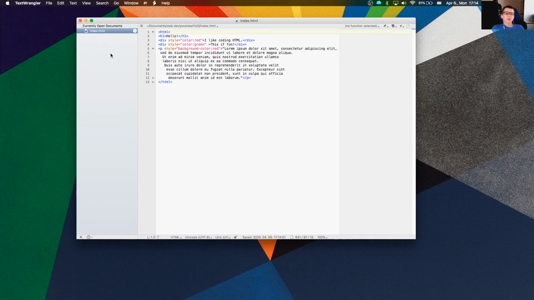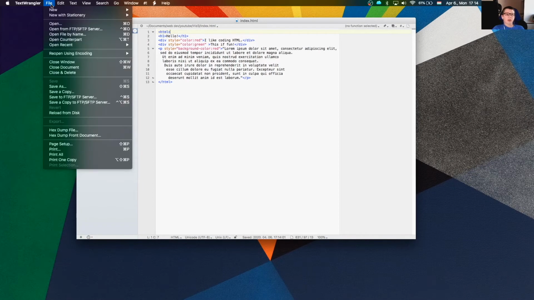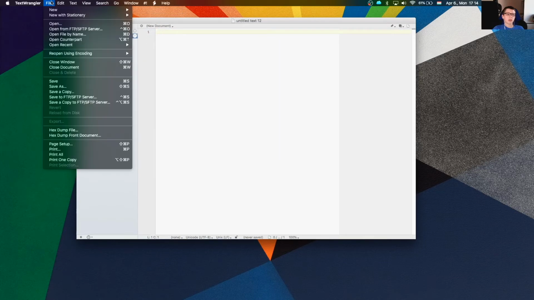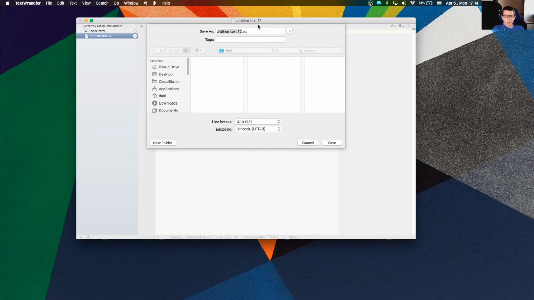Okay, let's start off by creating our CSS file. So you need to go to new text document, and then you go back to the file tab, save as, and then get rid of that whole thing.